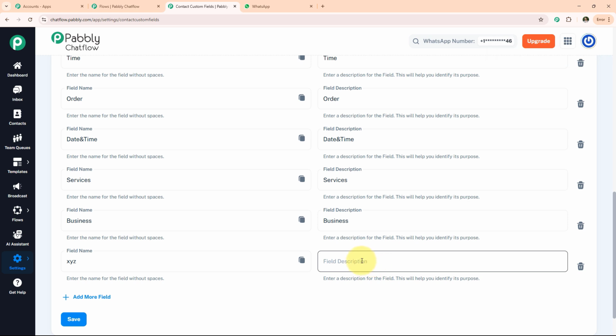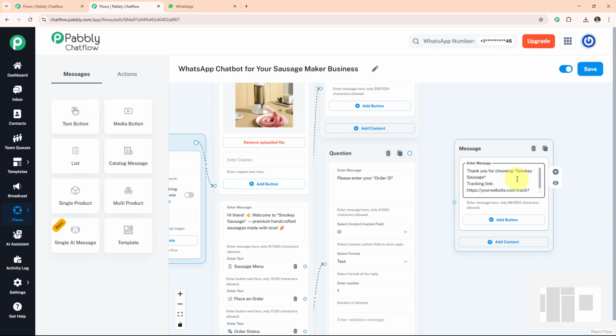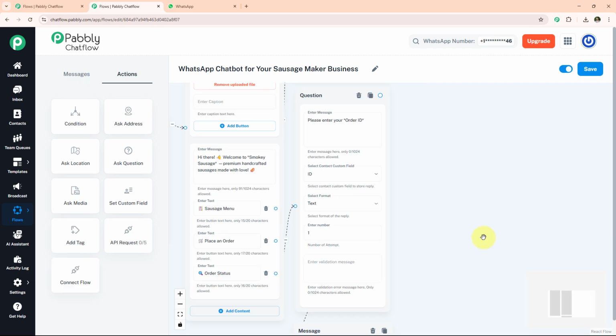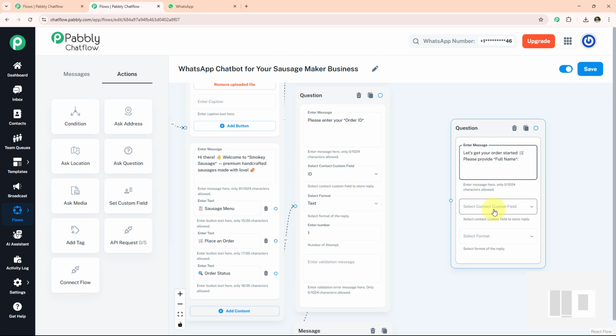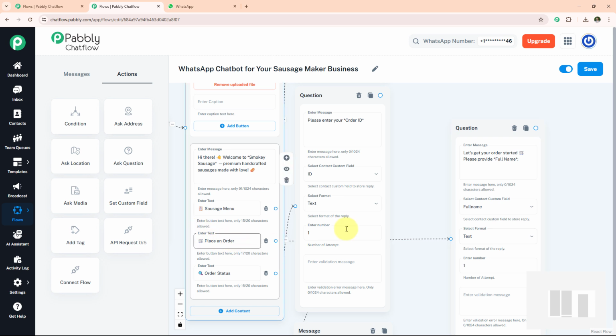Now go back to our Chatflow section. Now we take text button and write a message on it and simply connect this question box to this message box. When user enter their ID, then we will send over this message. Now we take another question box. In this box we ask a name from user and select the contact custom field, full name, also select the format, that is text format, and simply connect place an order button to this question box. When user press place an order button, then we will send over this message.